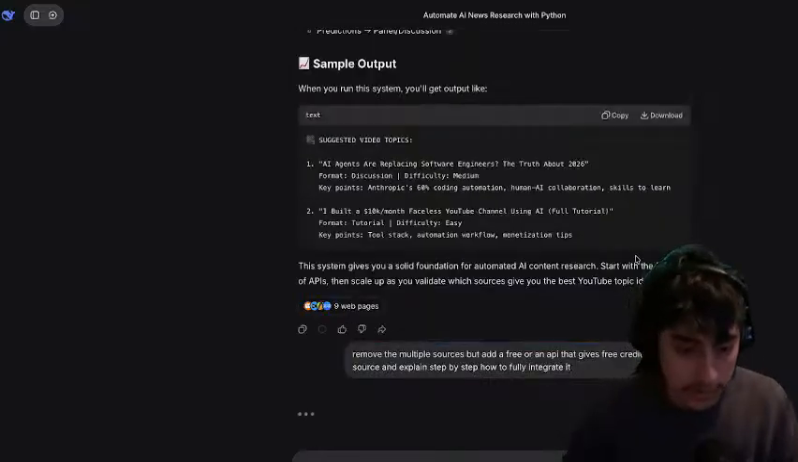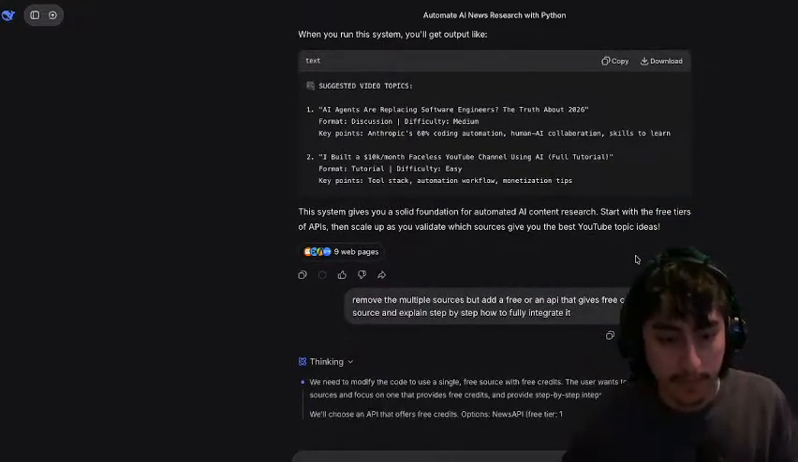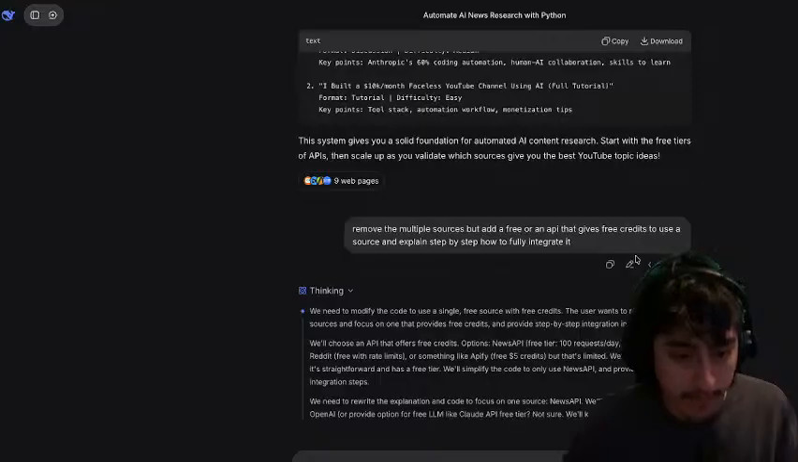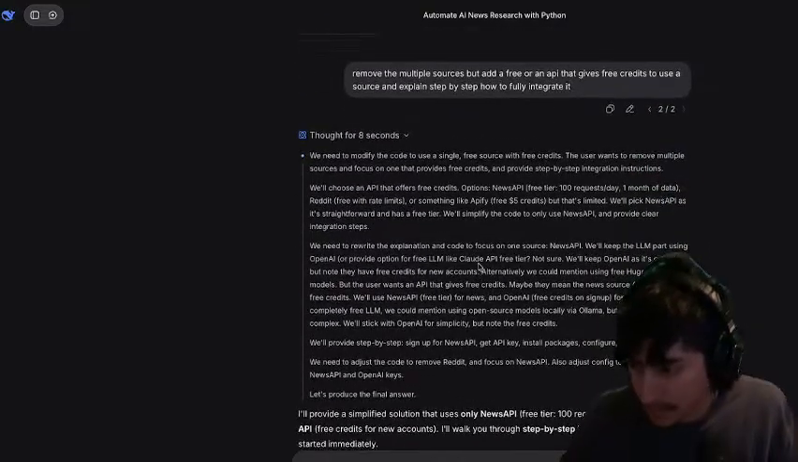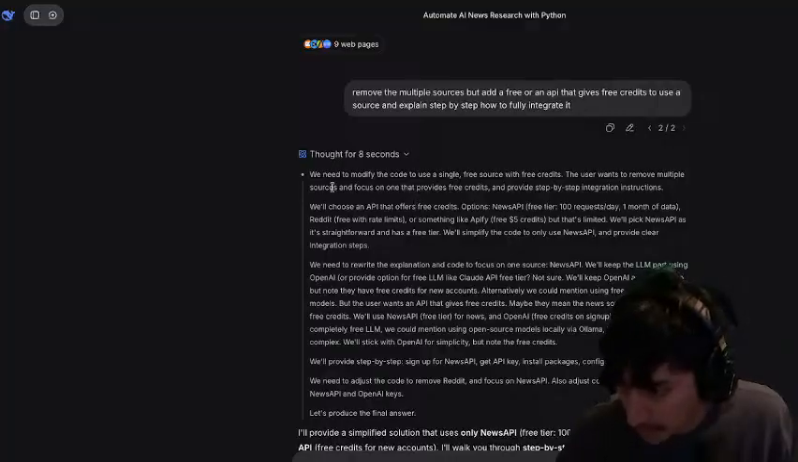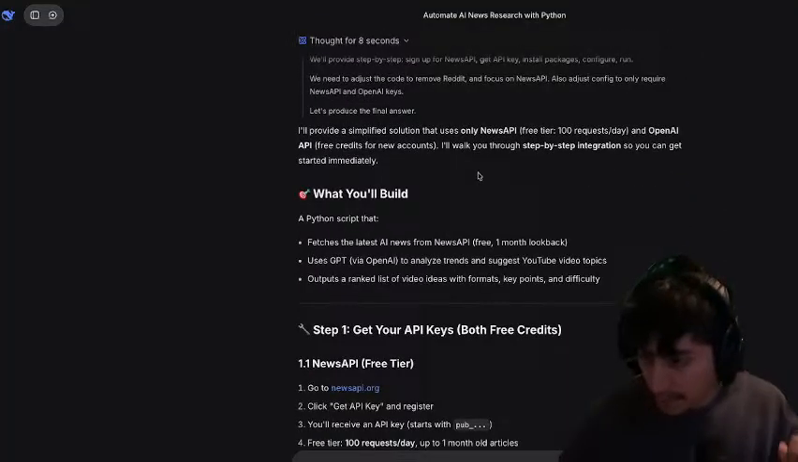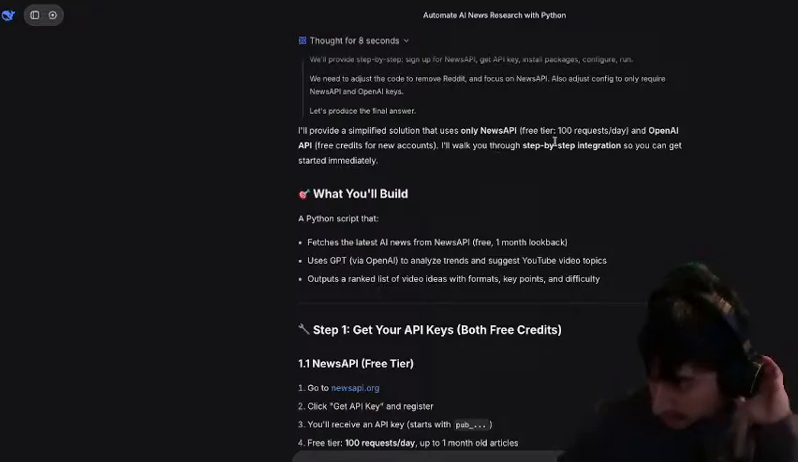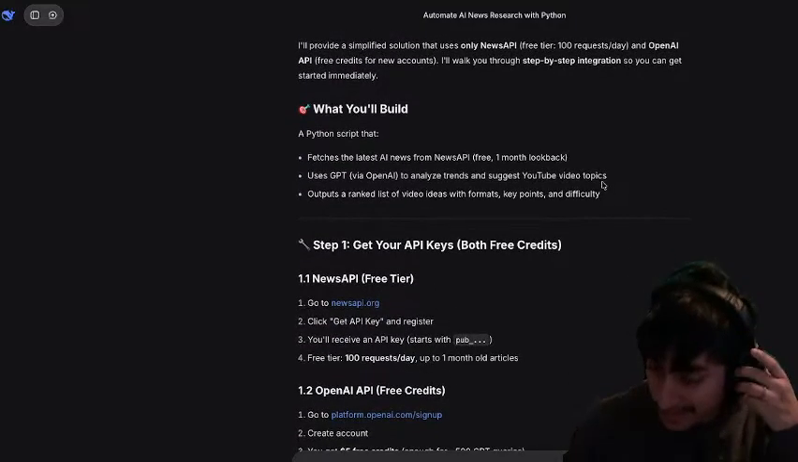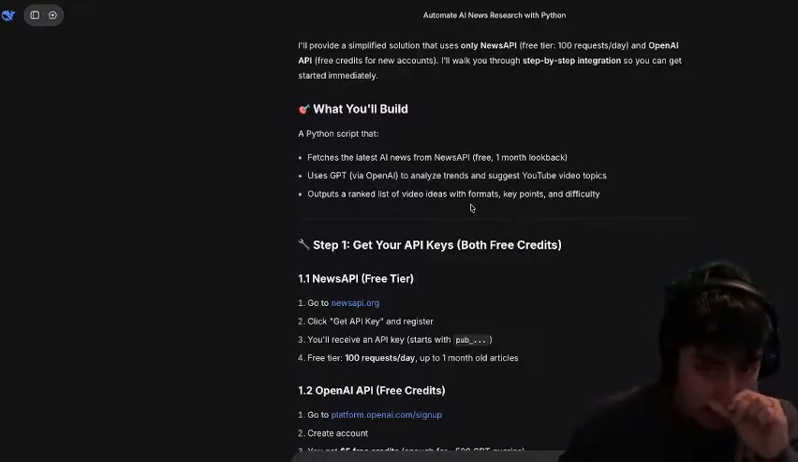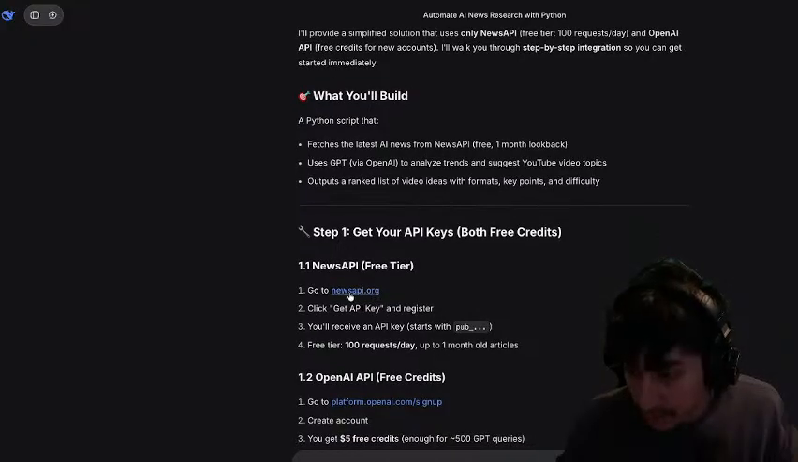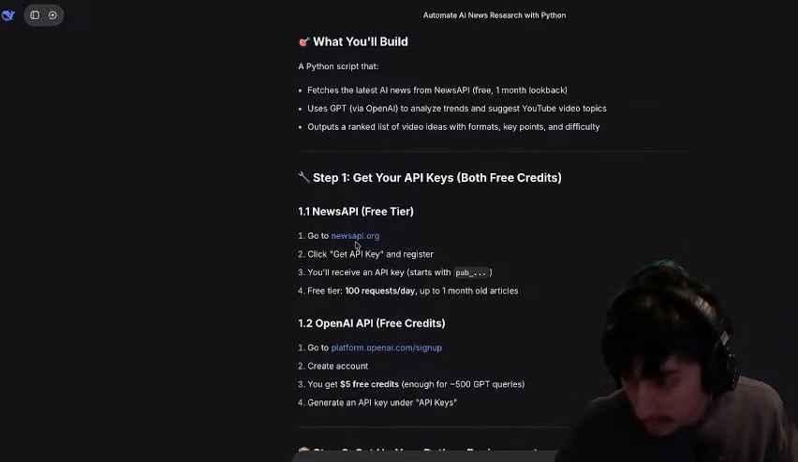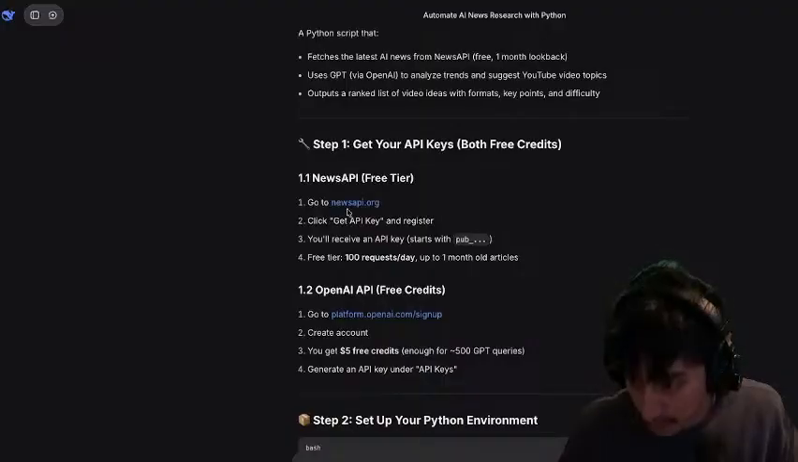All right, so let's give this a try. And then let's see if this changes anything, because so when I request to modify, I'll provide a simplified solution that only uses NewsAPI free credits. Okay, cool. We'll do this. All right, so let's go ahead and we're gonna go to newsapi.org. Click currently receive an API. Okay, cool. So let's go ahead and do that.